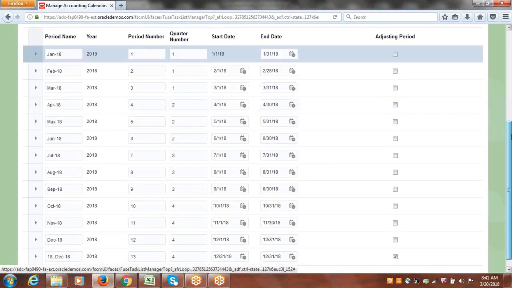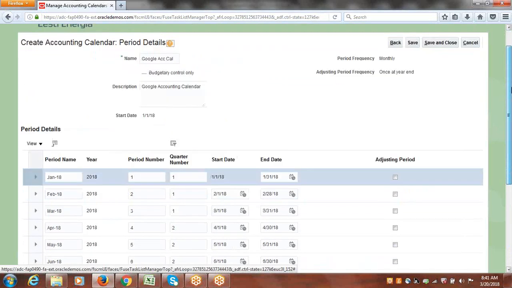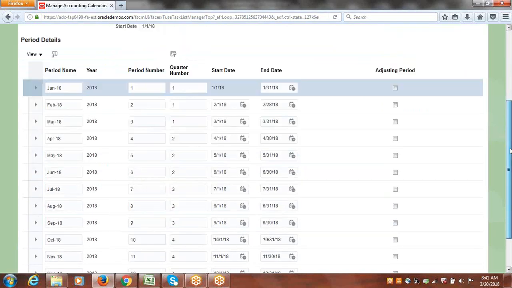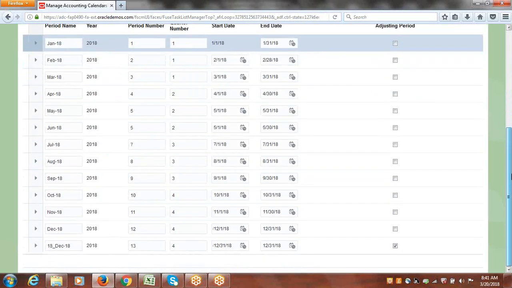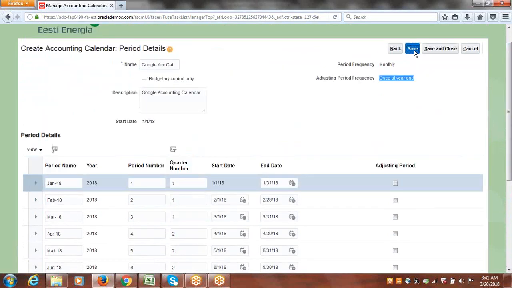The same options will remain. Since we selected period frequency as monthly, the system created 12 periods, and along with the 12 periods, the system created one adjusting period. The reason is we selected one set year, so total 13 periods. Now we have to save this. Just click on save.